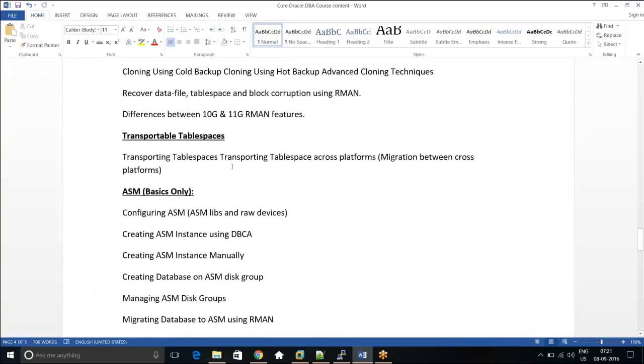Transportable tablespaces. What is transportable tablespaces? How do we migrate a database from one server to another server?